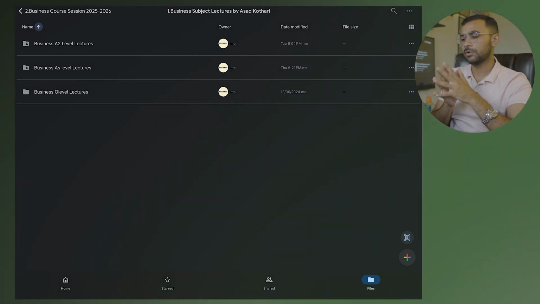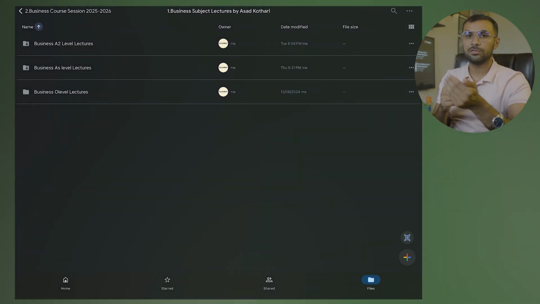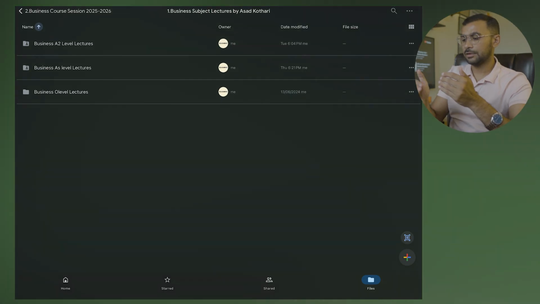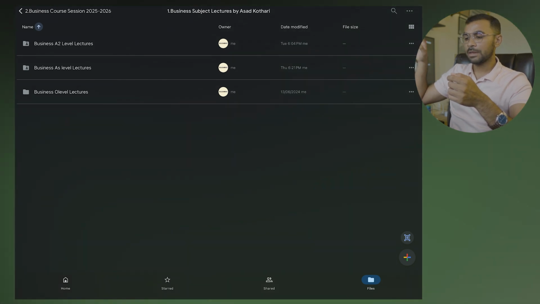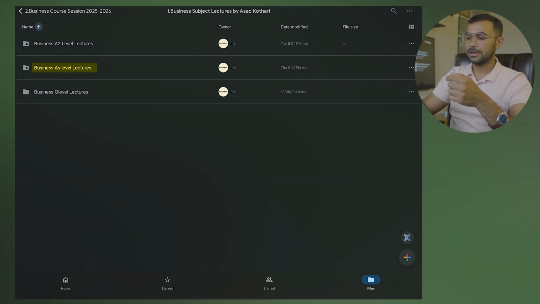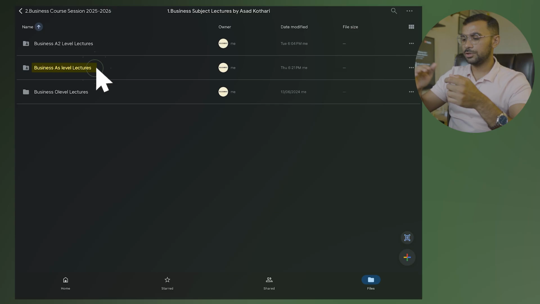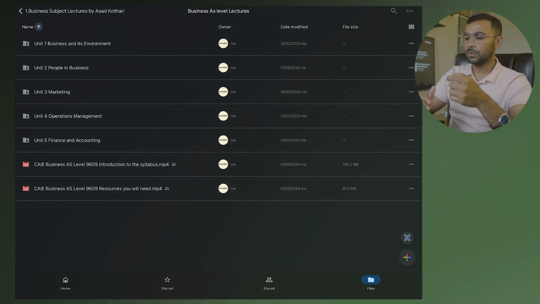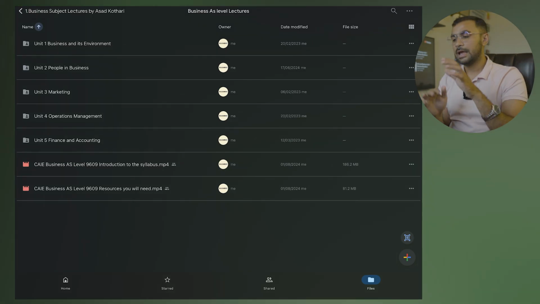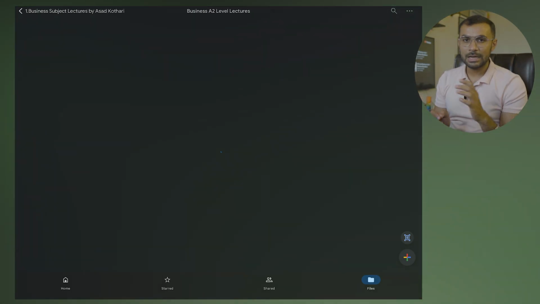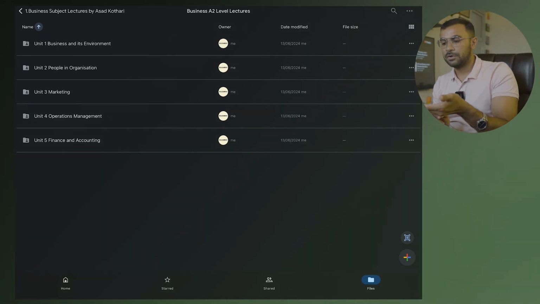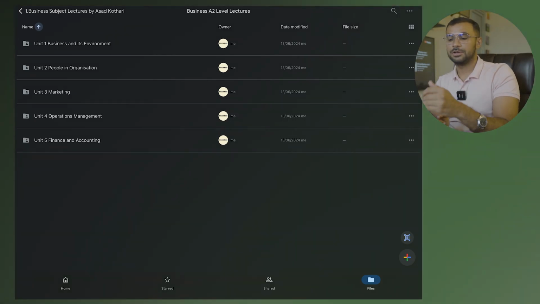If you have enrolled for AS or if you have enrolled for A2, you will get access to that particular folder. If you have enrolled for AS, then you will get access to this folder, as you see on your screen, Business AS Level Lectures. When you go in this folder, you will see that you have all the folders unit by unit, Unit 1, then Unit 2, then Unit 3, then 4, then 5. And this is for AS. If you have enrolled for A2, then you will obviously get access to the A2 folder. Similarly for A2, we have folders for all the particular units.